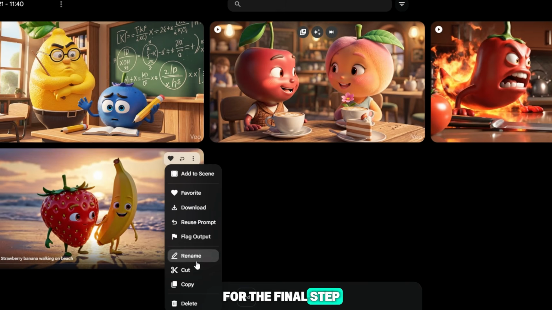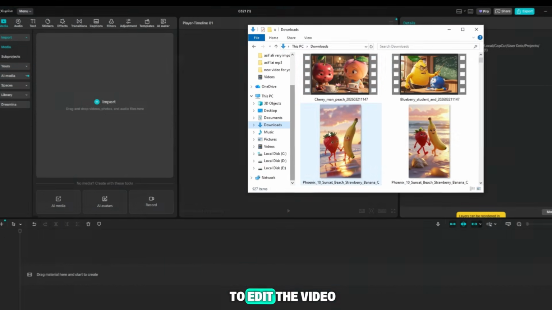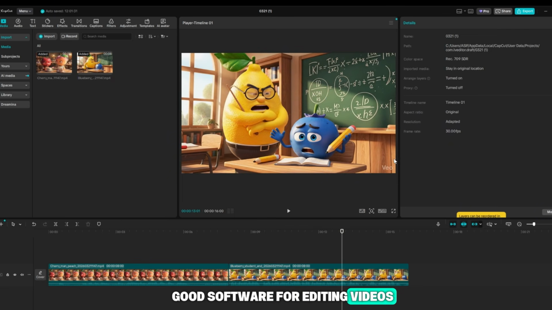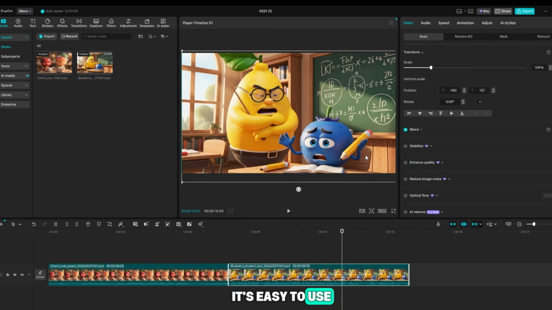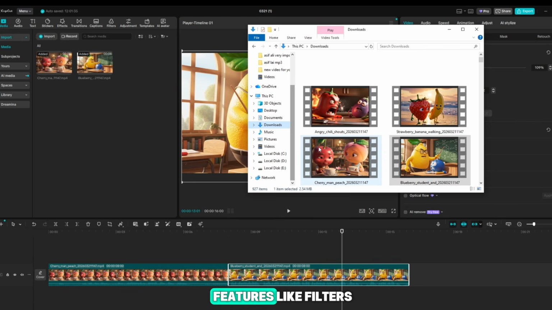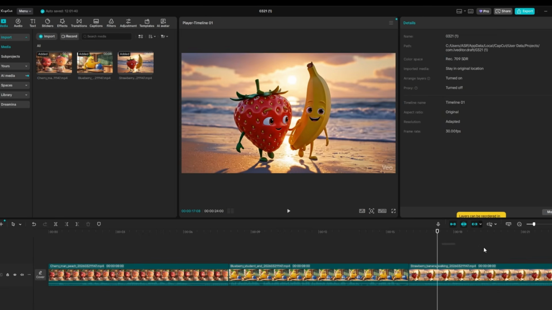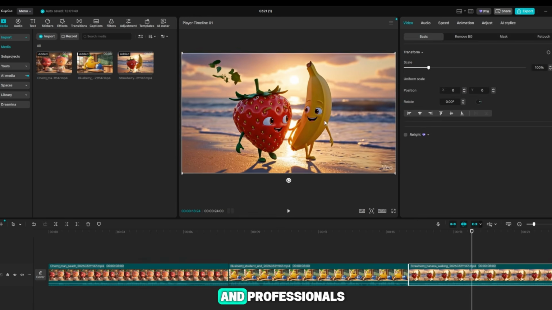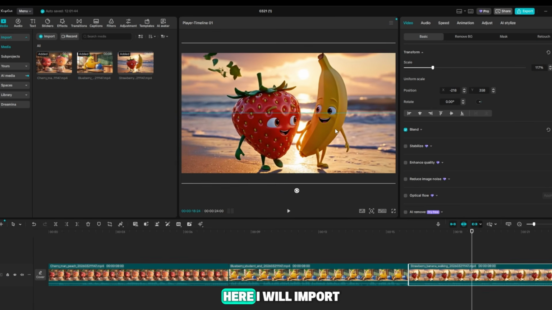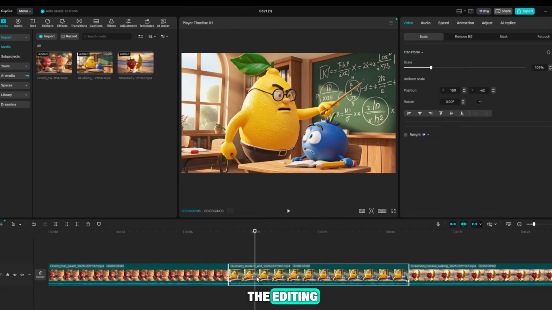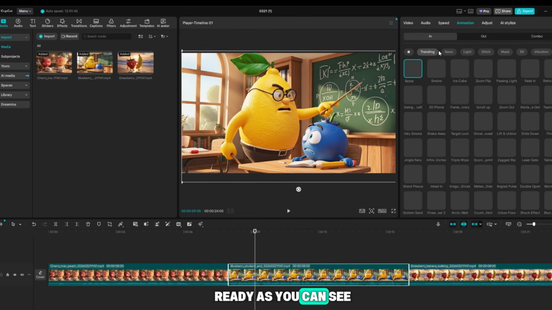For the final step, I will use CapCut to edit the video. CapCut is a very good software for editing videos. It's easy to use, free, and packed with features like filters, effects, music, and transitions. Perfect for both beginners and professionals. Here, I will import my video, add effects, and complete the editing. Now my video is ready, as you can see.